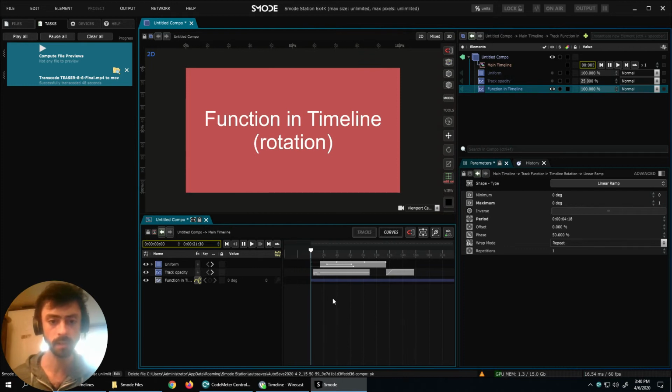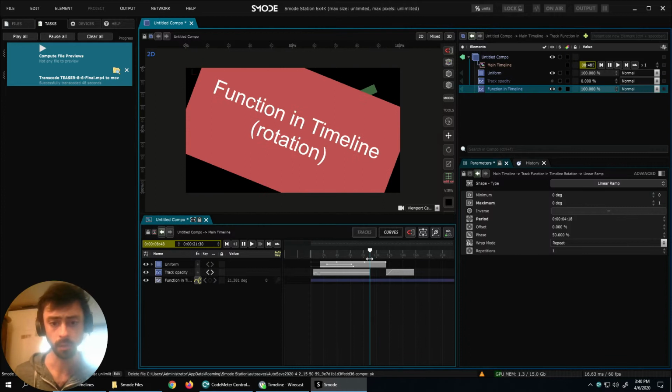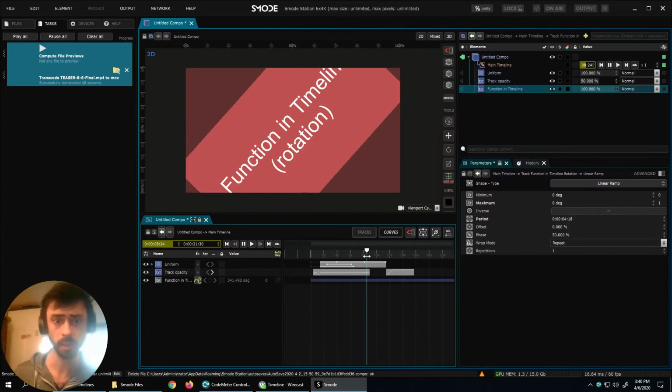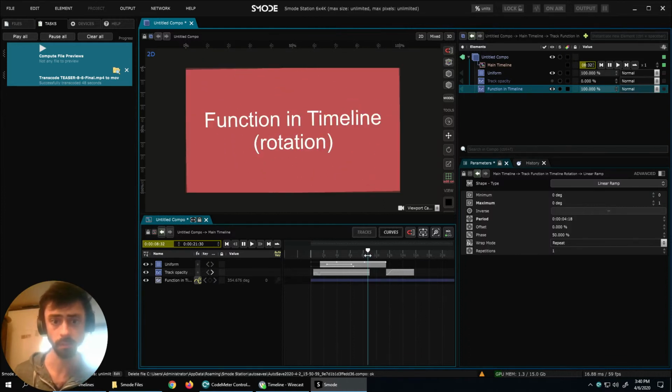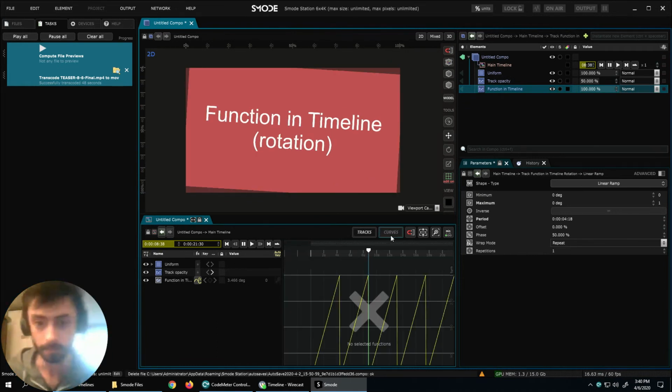Hope this is clear, because function inside timeline might be something weird for somebody. I don't know, maybe.